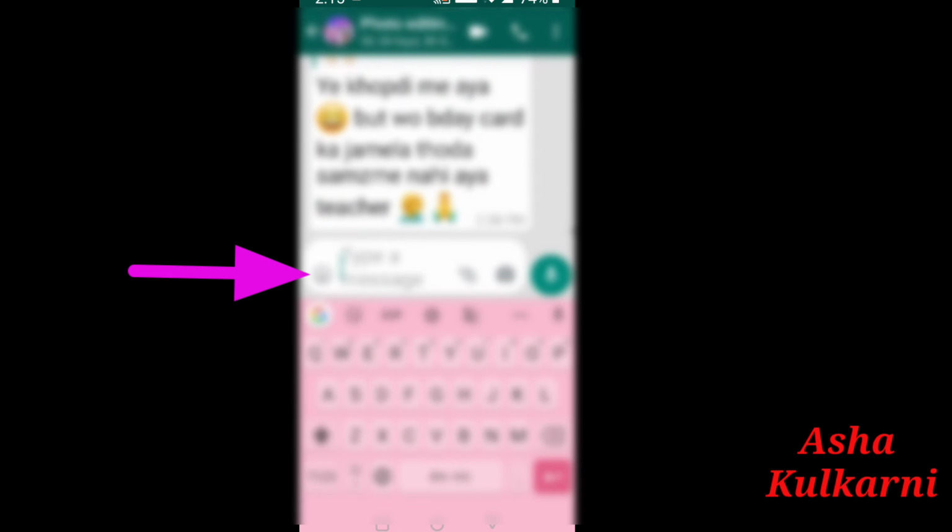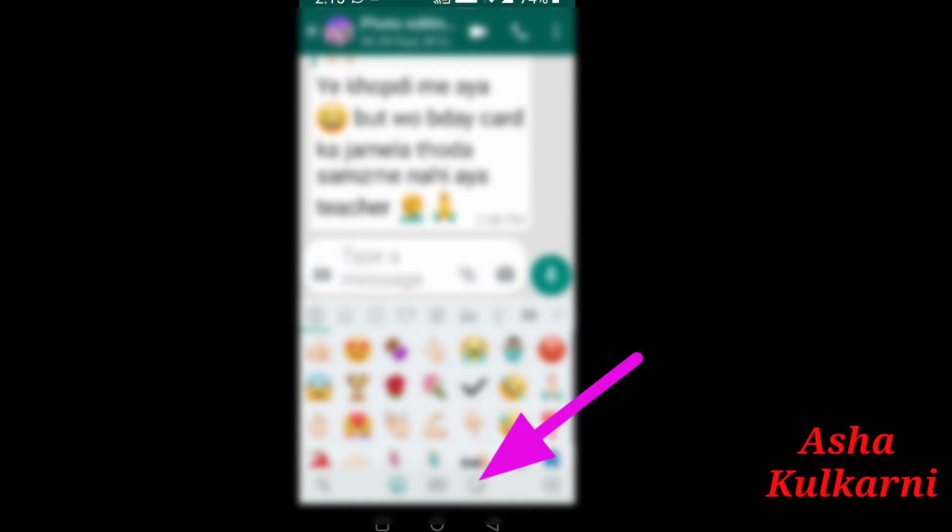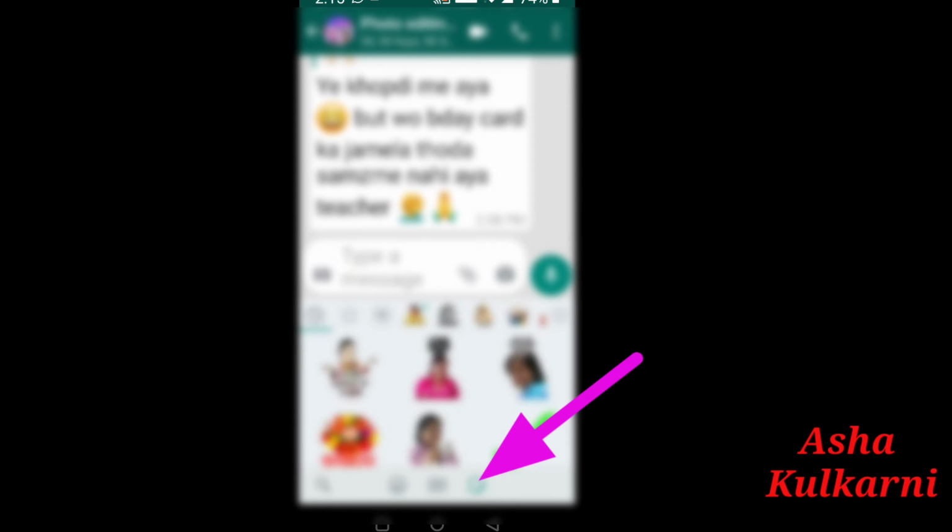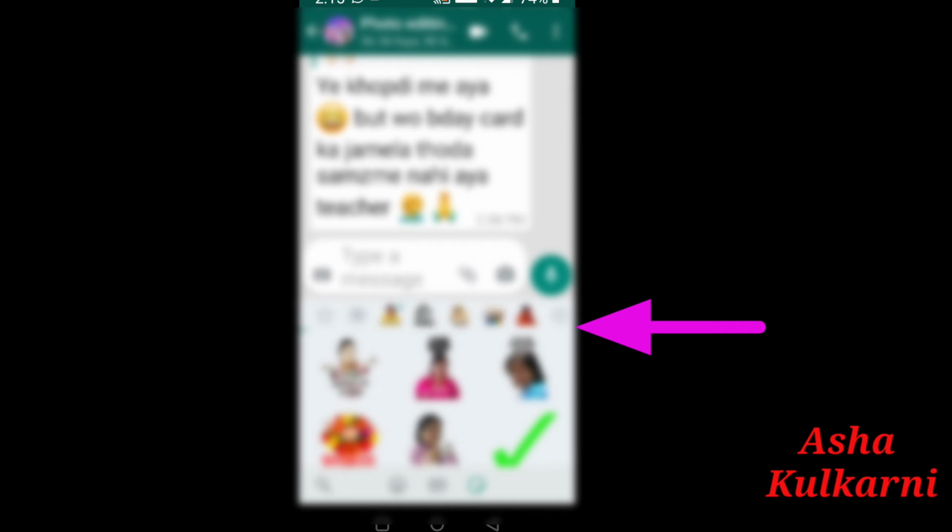Okay, now here I'm tapping on the message box. I'm going to the smiley. Down there is a sticker button. I'm tapping on the sticker button. Now here you can see these are the tray icons. The first one that I had put up with the yellow dress has come here.